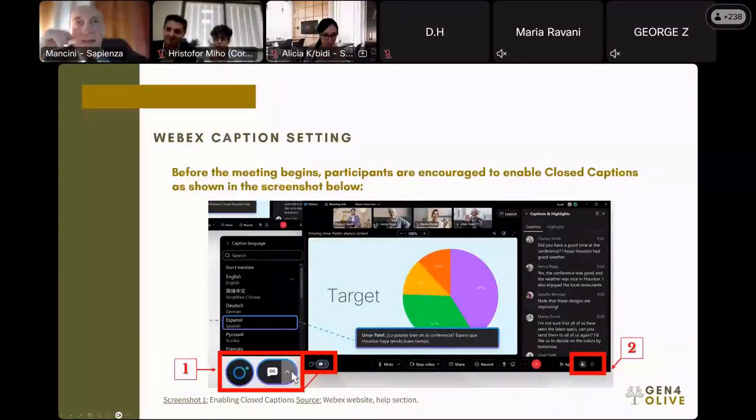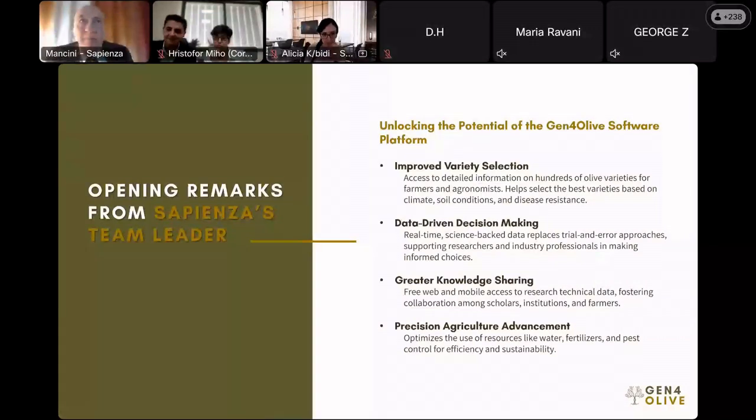So let us start with our GEN4OLIVE web platform. This platform represents, from my point of view, a significant advancement in agricultural research and practice, and also within the olive sector. By what we do, we integrate databases and research results from multiple institutions which are partners of this project. By doing that, the GEN4OLIVE web platform creates a dynamic, accessible space for scholars and professionals to explore and cross-reference information about hundreds of olive varieties across the Mediterranean countries.